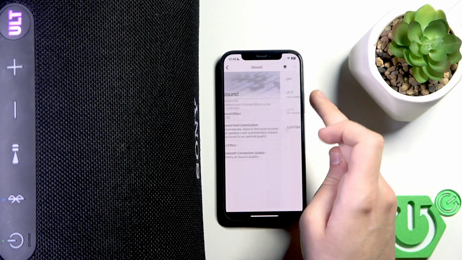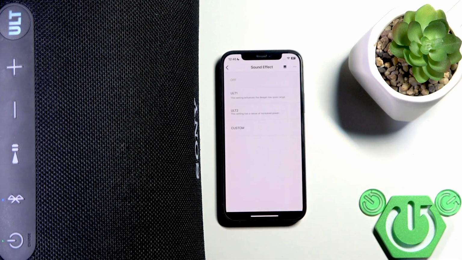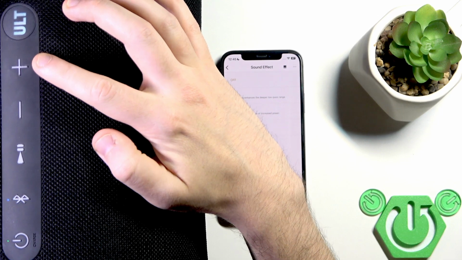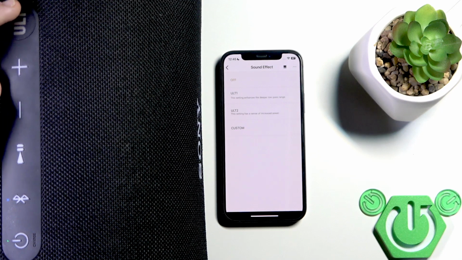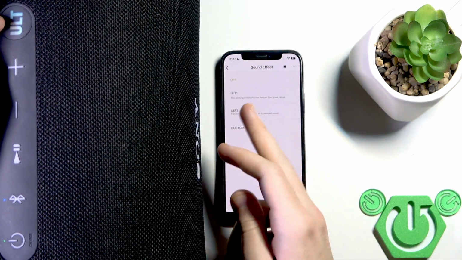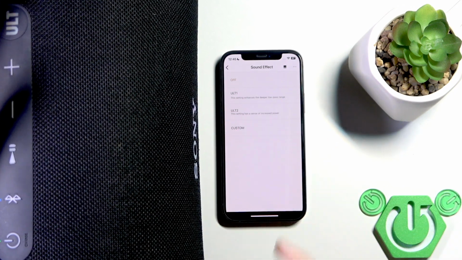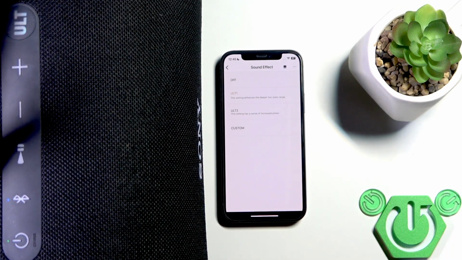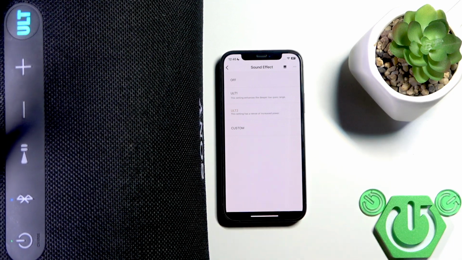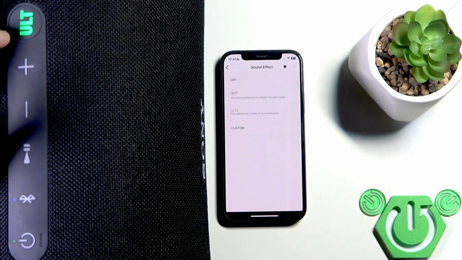But also as I said previous we can use a control, and right here near to the volume up button we have Alt button. So you need to just press one time. So now my equalizer is turned off, and if I press one time I will swap to the first preset. If I press again I will swap to the second preset, and if I press third time I will turn off this equalizer preset.